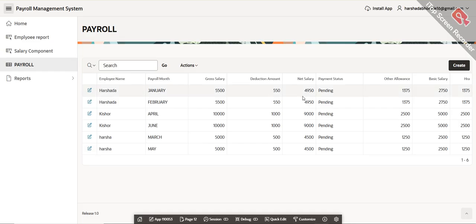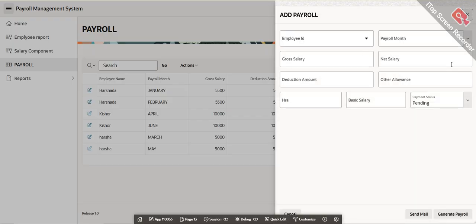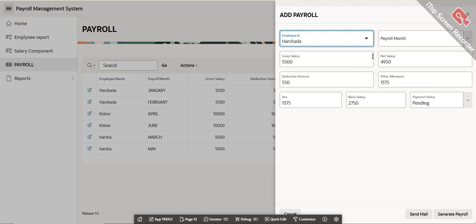Now, in that payroll page, I applied a dynamic action. We are going through that one dynamic action. If I select the employee ID, suppose I choose Harshada as my name, it calculates the gross salary, net salary, and deduction amount. I applied 10% to the trigger, so PF is deducted at 10%. Other allowance is calculated, along with total HRA, basic salary, and the payments that are pending.